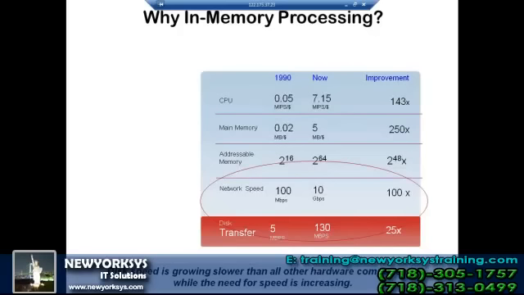In the table, if you see, there is a capability and speed table here depicting the numbers. For each individual component there is a speed. If you refer to the CPU, in the past, in the mid-90s, the speed of the CPU was almost 0.05 MIPS. The same, if you see now, is almost 7.15 faster, which means the improvement is 143x faster compared to 10 years back.